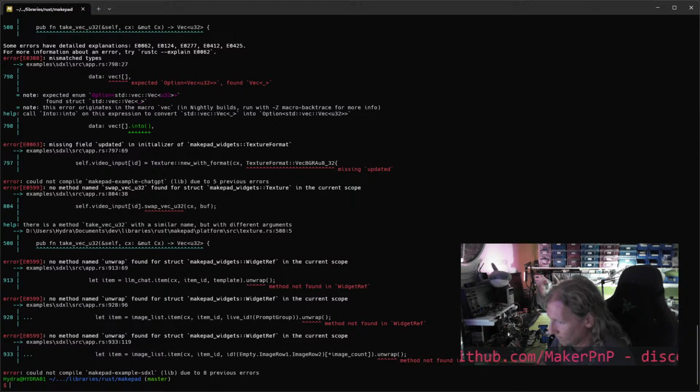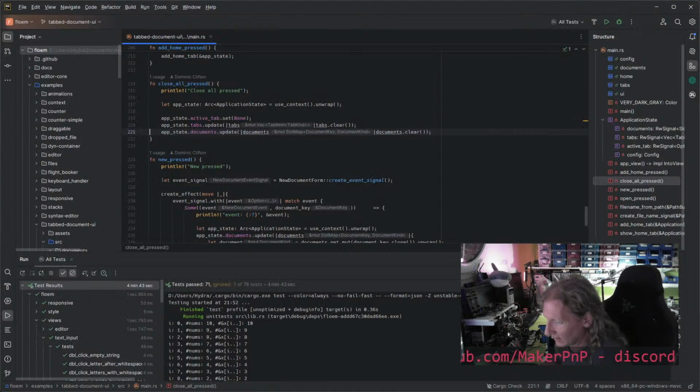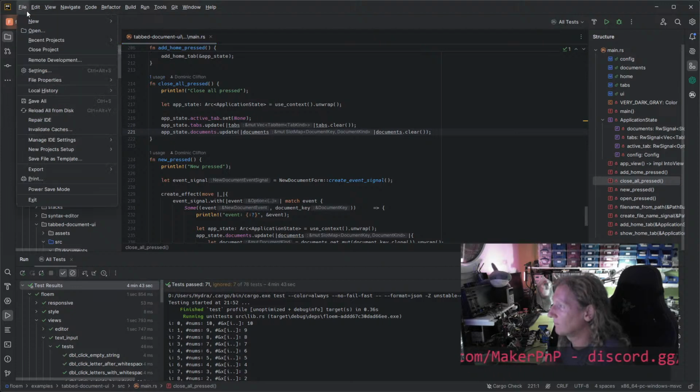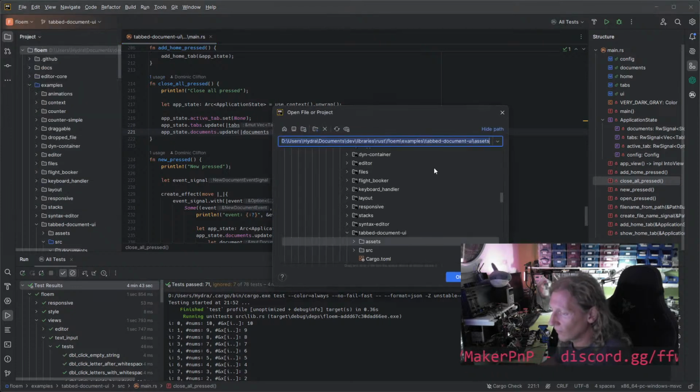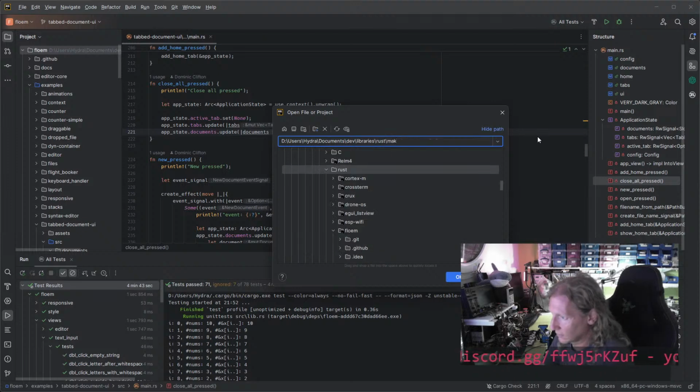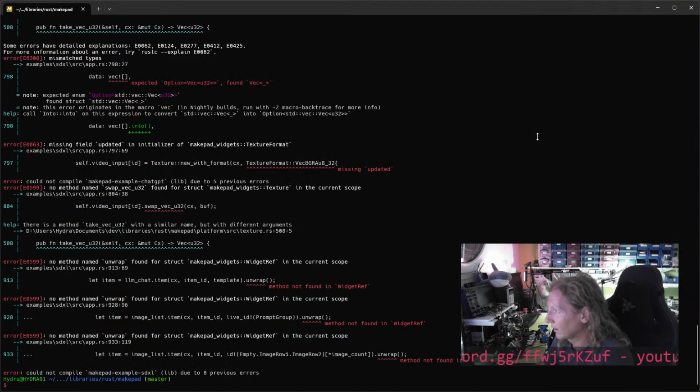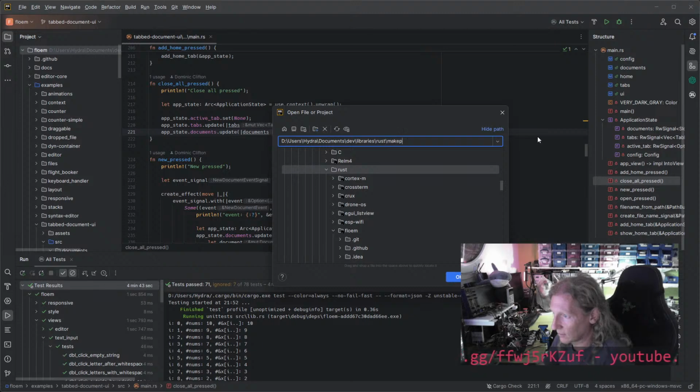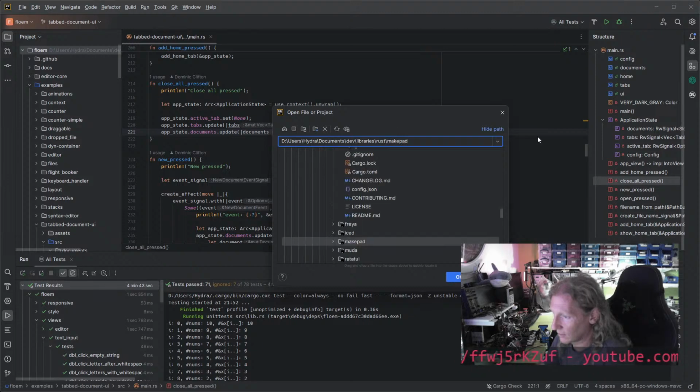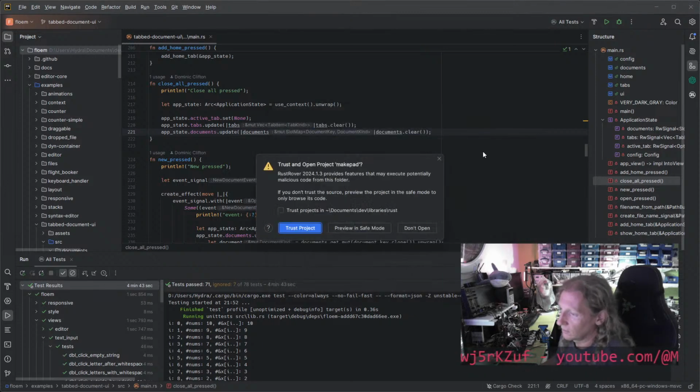Okay, let's try and open it in the IDE. You know, we're off to a bad start here. We're off to a bad start. What is it called again? MakePad. That one. Do I trust it? Not really.